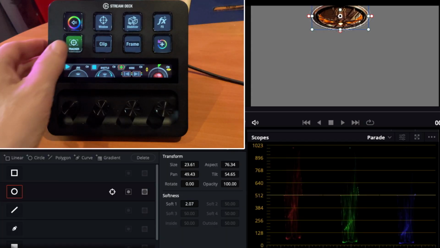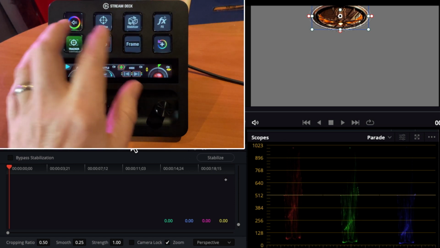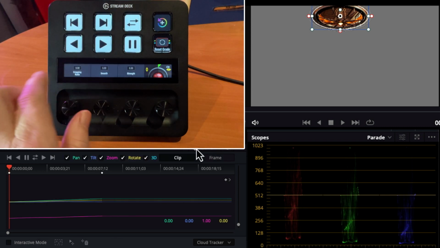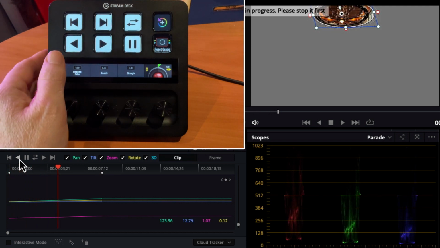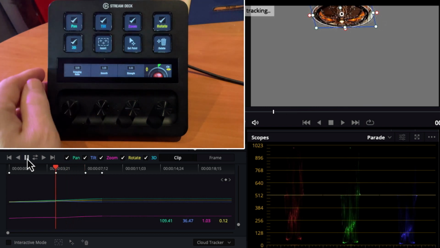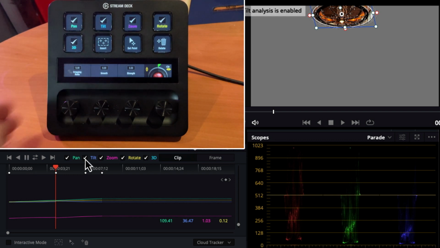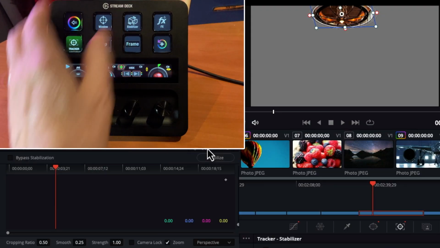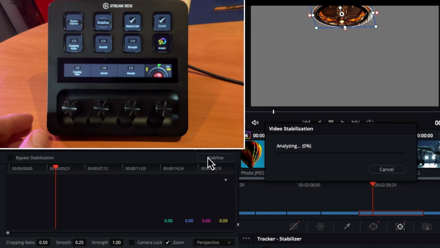Tracker. So we can open up the tracker pane, and we can make some selections here as what we want to track. We can go into tracker, and then we can start tracking our shot forwards and backwards, and we can turn on and off any parameters that we choose. And if we're in camera, for example, we can then get in and we can stabilize our shot and all the other functions that are available here.